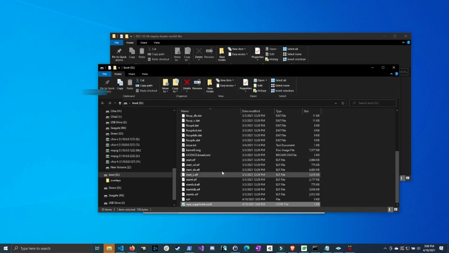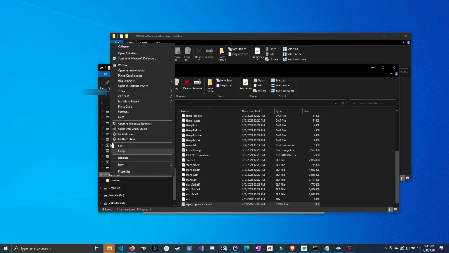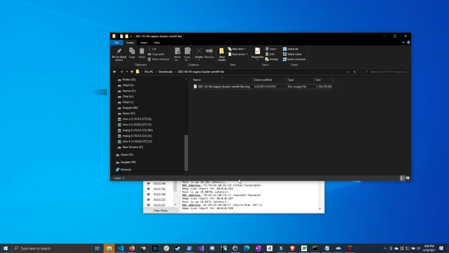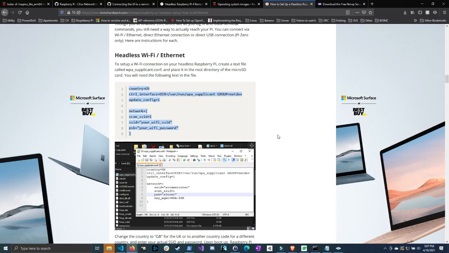So now we can go ahead and eject this SD card and then plug it into our Raspberry Pi. So I'm going to go ahead and do that. Okay, so now that we've inserted the SD card into the Raspberry Pi and booted it up, now we're going to have to wait for it to boot up and then SSH into it.